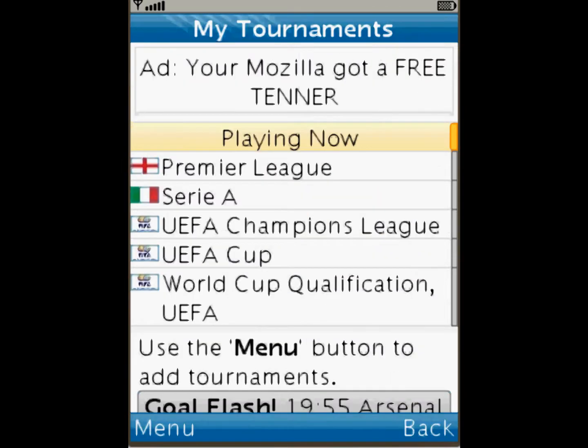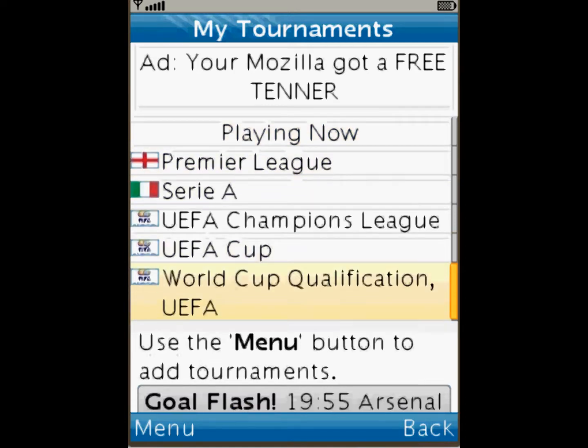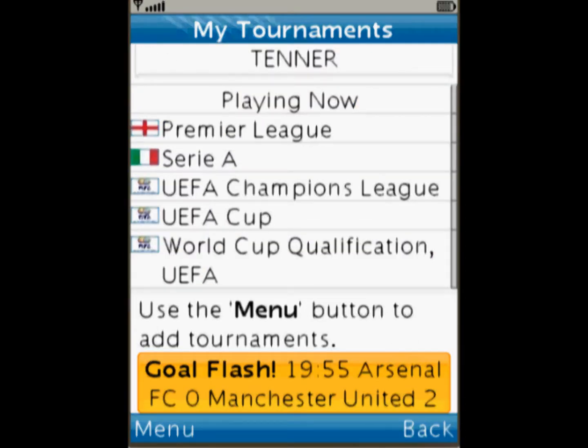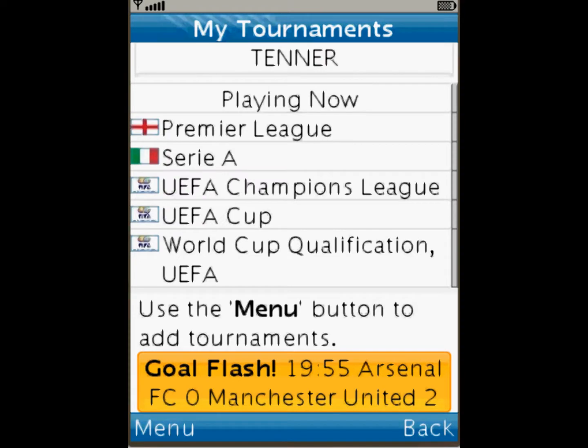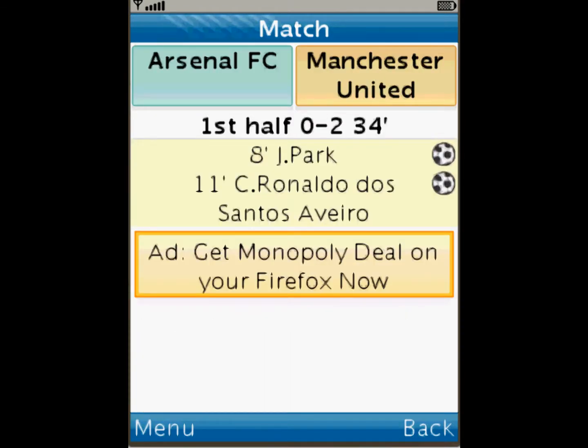And now let's go and have a look at the My Tournament section. Before looking at a specific tournament, let's just scroll to the bottom. These goal flashes appear throughout the application and are a quick way of getting to the action. You'll see now, I've just clicked on it and it's taken me to that same match we looked at earlier.